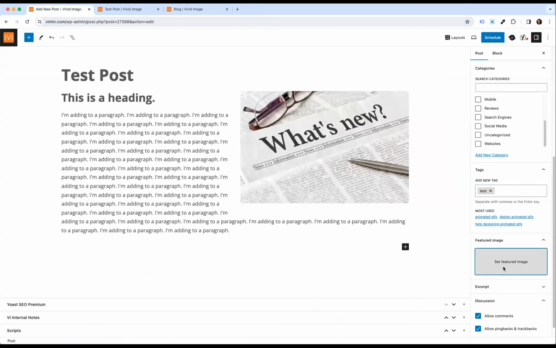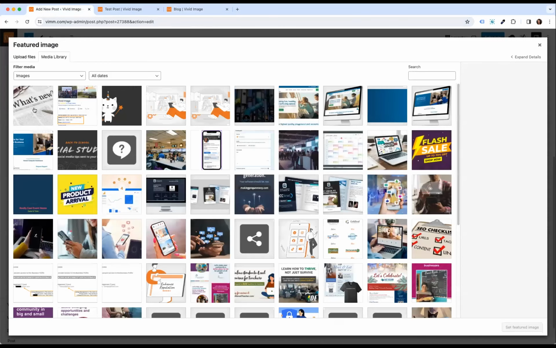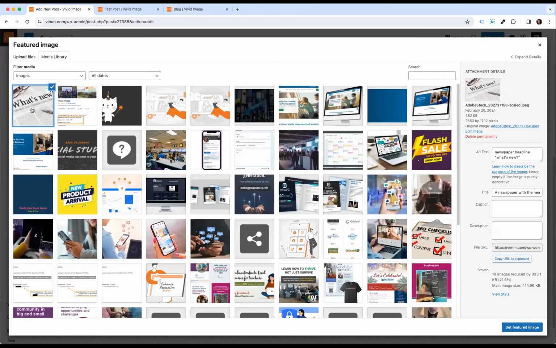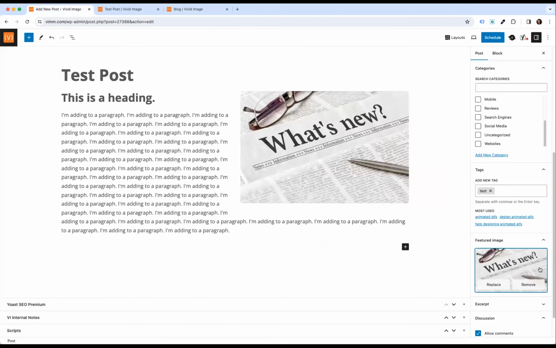So I'm going to click Set Featured Image. I'm going to choose a relevant image for this post and click Set Featured Image. There will be a set size that you need for your post, and we will put that size in your dashboard for you under the Vivid image notes. So you'll be able to reference what size to be using here.